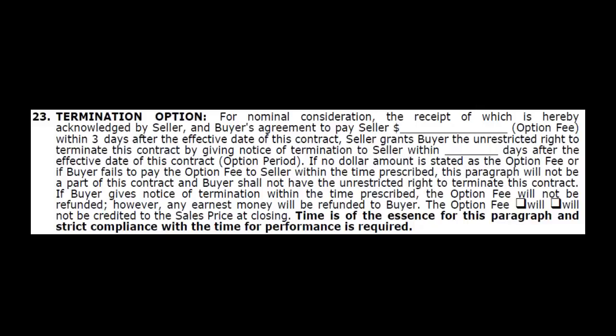Okay, so this is the beginning of where some confusion could come in. Within 3 days after the effective date of this contract. The effective date of this contract is going to be the date that you put in this blank. See there? Effective date. And it says 3 days after the effective date. So by my math, if the effective date is the 5th, I'm going to count 1 as the 6th, 2 as the 7th, 3 as the 8th.